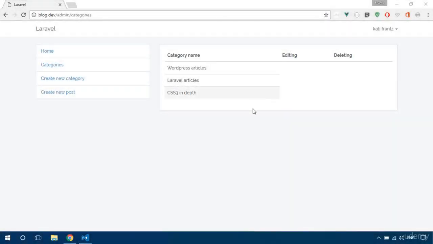Next step, guys, editing and deleting our post. So looks like we need an edit and delete button right here. So let's take care of that.